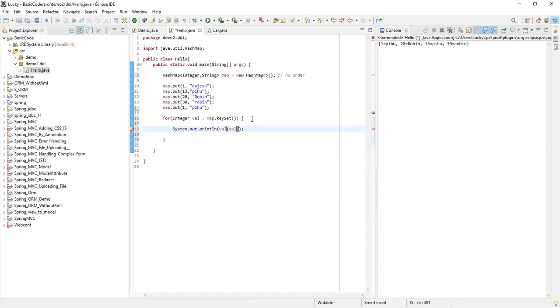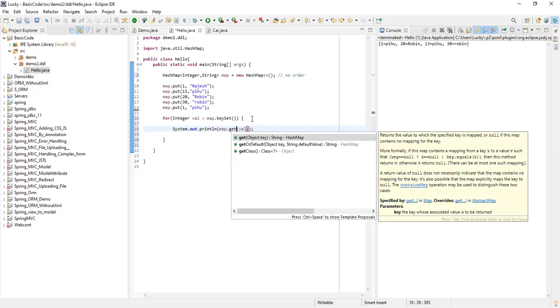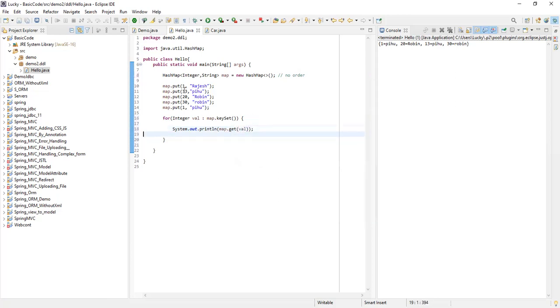Map dot get. Over here you will pass the key and it will return you the value. Now it will print Rajesh according to this. It can be anything, unordered, as HashMap is unordered. So in get, over here you will pass the key.